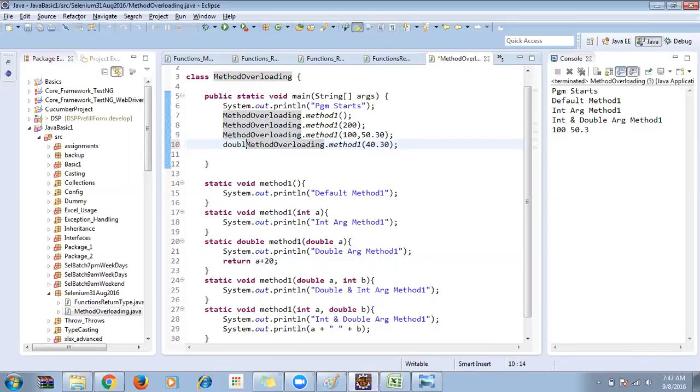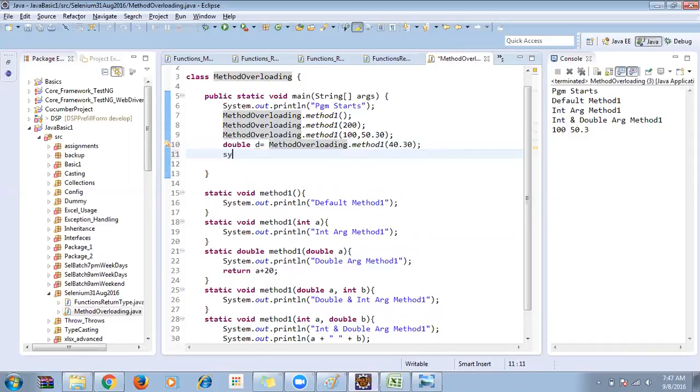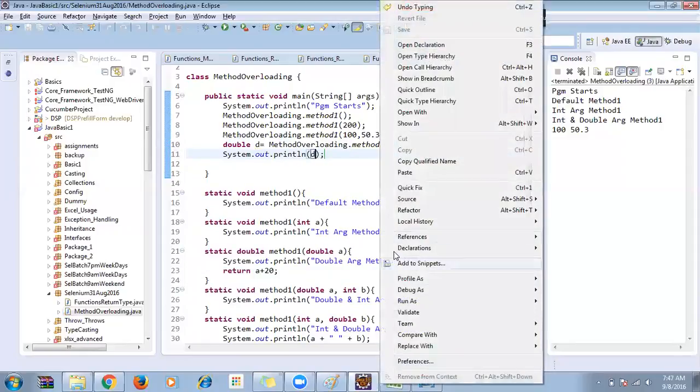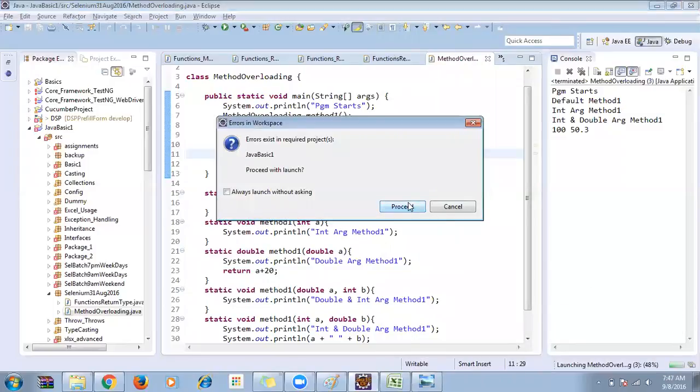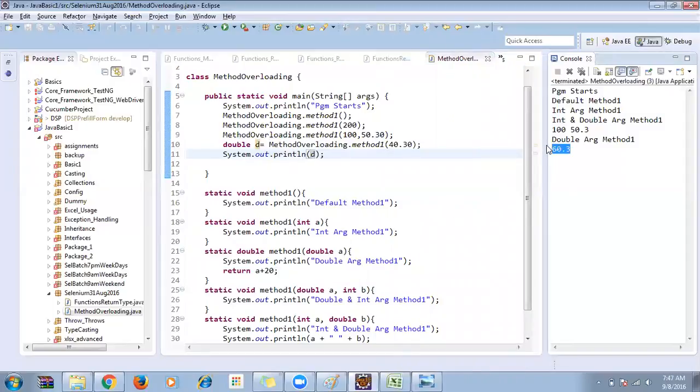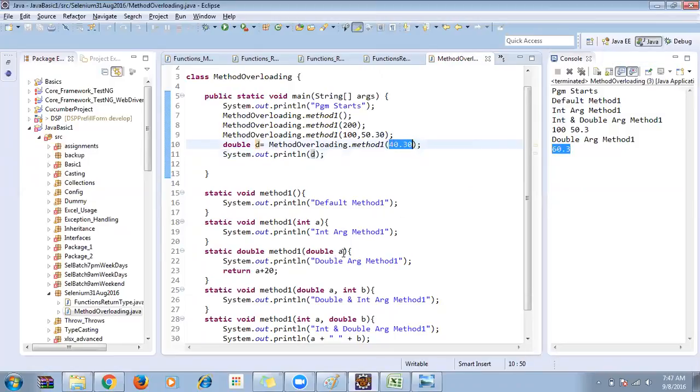This will capture double d is equal to, anything. So now if I print it, System.out.println d. Now if I run this one, see what happens, my output: 60.30. So here I'm passing 40.30. That comes over there to this A. Now return A plus 20, 40.30 plus 20, that will be 60.30. That will be captured over here in this d. Then it prints me d over here.